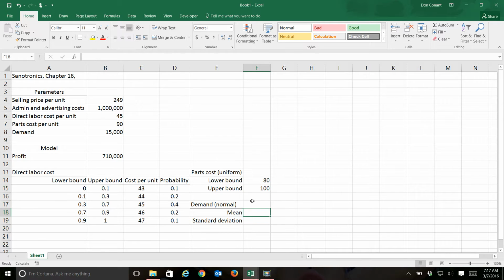And finally, we're provided with data regarding demand. We're told that demand follows a normal probability distribution with a mean of 15,000 units and a standard deviation of 4,500 units. So we'll put in 15,000 and 4,500. And I'm going to copy this formatting just so that I can be sure that I've entered these numbers correctly. Use the format painter to do that. Now I have the values that I need to create the random values used in my model.